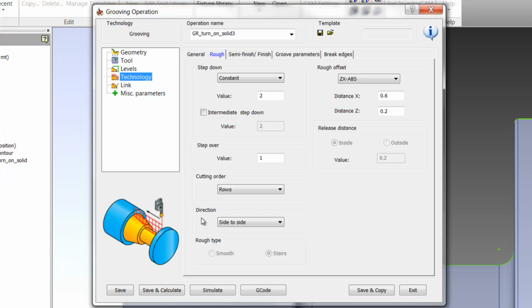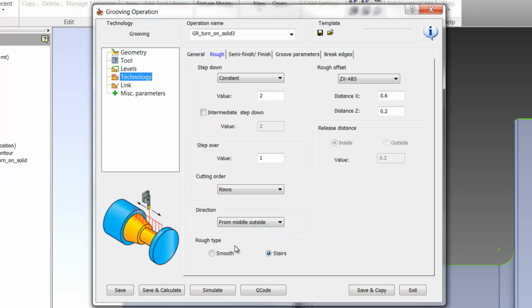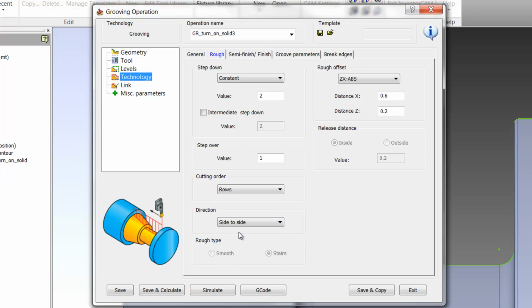Next, we have our direction. In our direction, we have several options of how we want to cut. We can cut either from side to side. We can cut zigzag going back and forth. We can cut from the middle towards the outside, or alternate adjacent as shown over here, or alternate across. In this particular case though, I like to use the option of side to side.